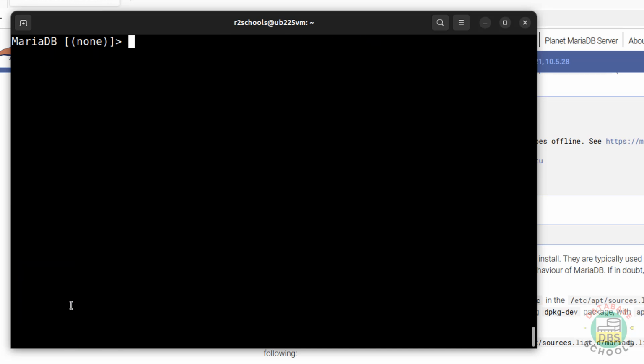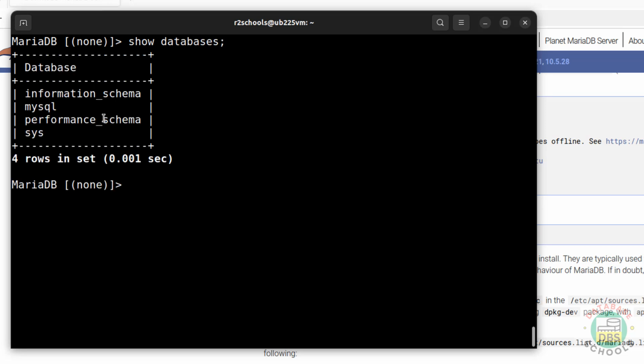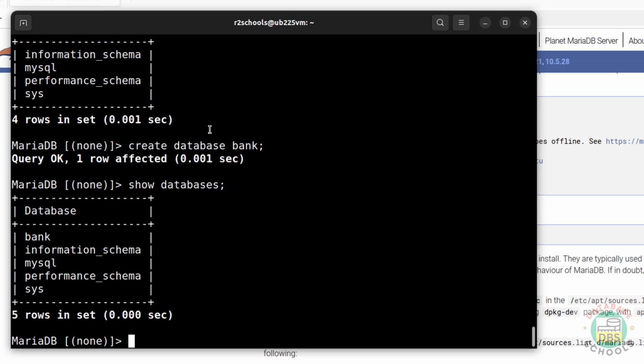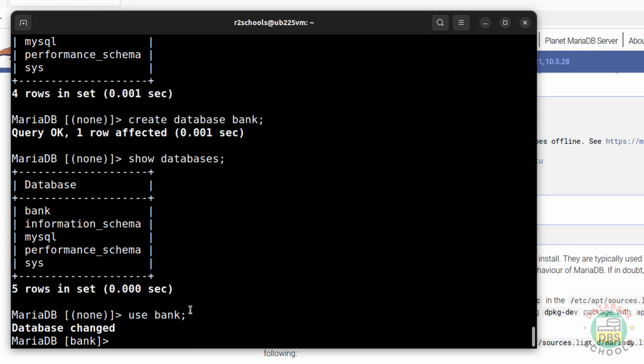Ctrl A. Now create a database. Before that, verify the list of the databases. So show databases. See, we have these databases that come with the MariaDB installation. Create database. Now verify again. See, the new database is there. Now switch to this database by using the use keyword, then provide the name of the database. See, before it was none, now it has changed to bank.